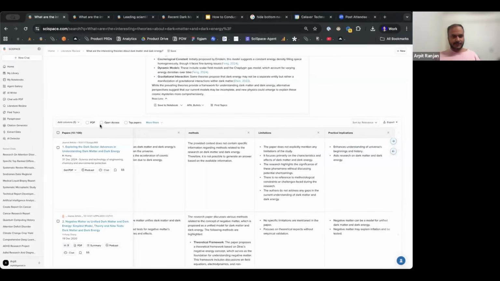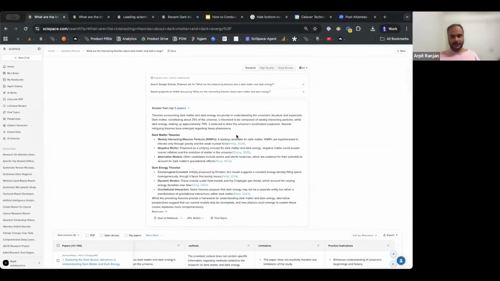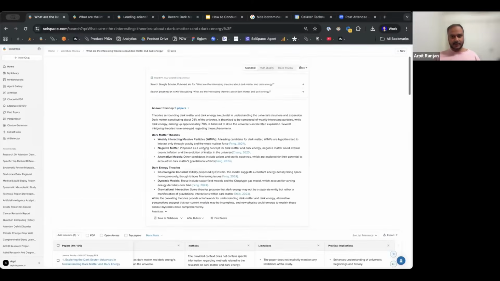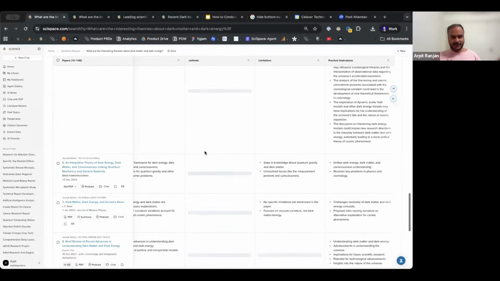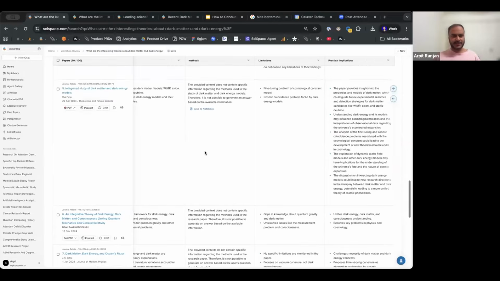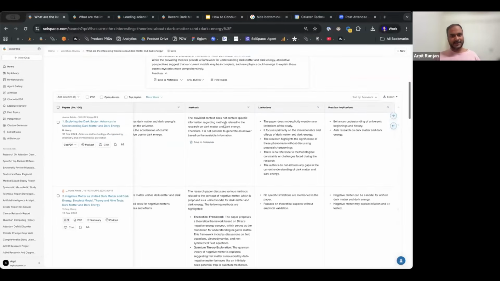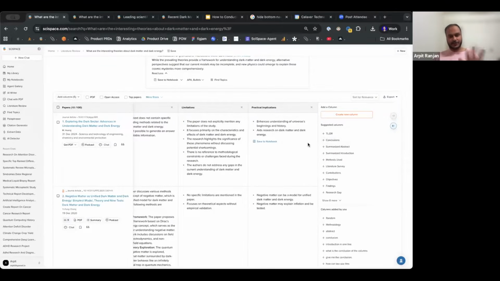Apart from this, you have a bunch of filter options. You can export the table as well. And I think you can export the insights as well, right? So these are the basic features which allow you to do a basic literature review and compare all the papers, which are sorted by relevance, based on different parameters that you can add by using the add column feature.